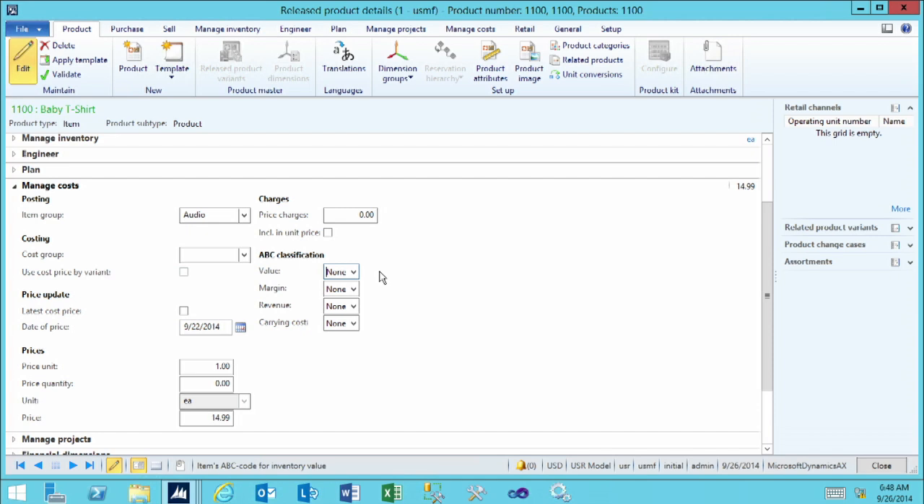The value ABC classification is used to specify the ABC code in relationship to the item's inventory value. The inventory value refers to the worth of the items in inventory. For example, if A is specified in the field, the selected item is categorized as an A item that makes up 20% of the total inventory and accounts for 80% of the total value of inventory.